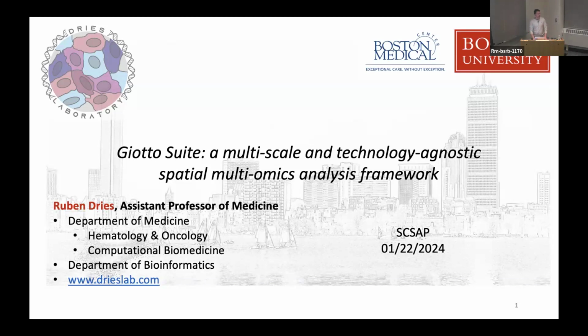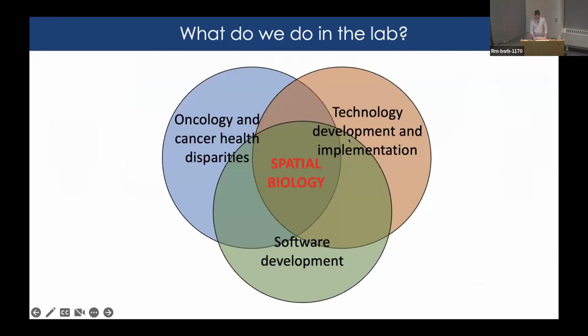First, a little bit about what my lab is doing right now. My lab really is centered on spatial biology, and we try to tackle it from different points of view. Today I'm going to talk about our software development and how we think about that, but we're also doing real breast cancer research, or oncology research. We think about cancer health disparities and how we can use spatial biology to leverage that. And we also do technology implementation, development, and so on.